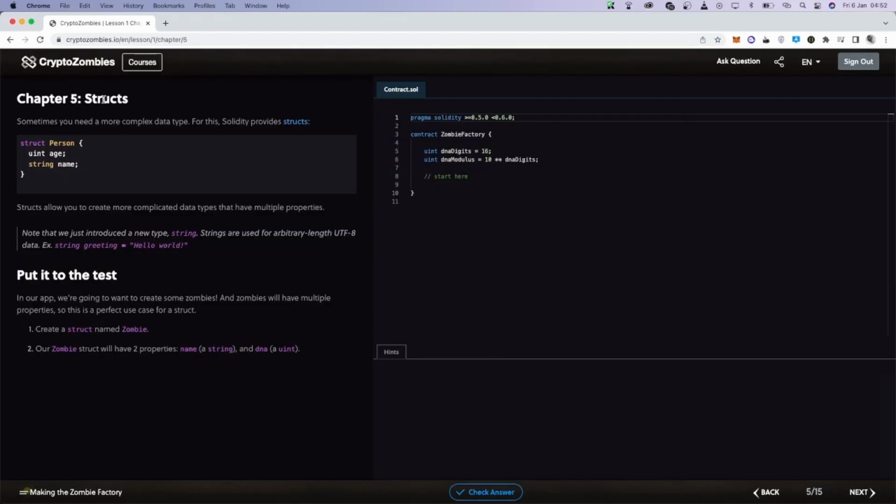Chapter 5, Structs. Sometimes you need a more complex data type. For this, Solidity provides structs. And this is an example of how a struct is written in Solidity. This is a struct called person and has 2 properties. Structs allow you to create more complicated data types that have multiple properties.